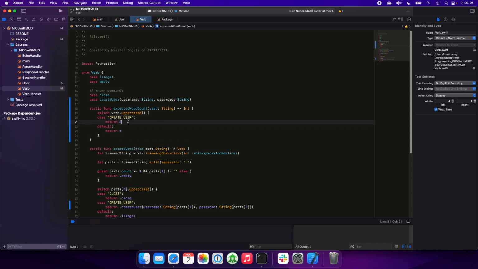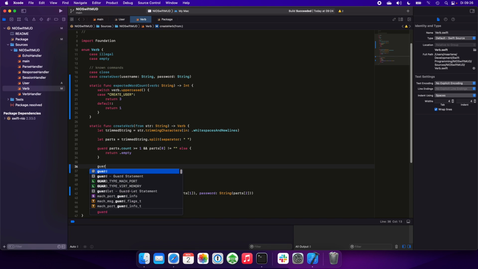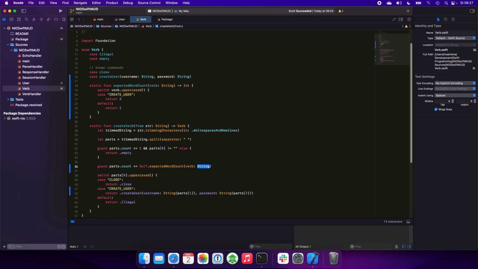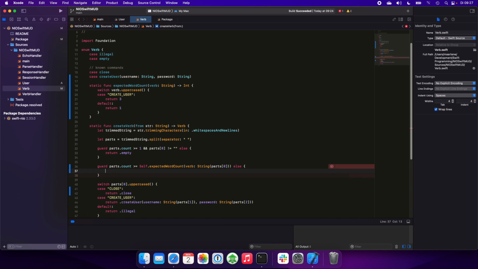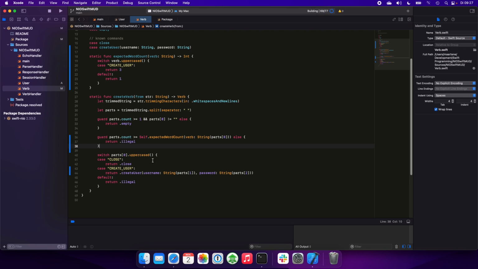And creating a user requires 3 because the first one will be this command, the second one we assume will be the username, and the third one we assume will be the password. And if we here guard that the parts.count is at least as large as the expected word count for the verb for the first part, then this should always be true if it finally gets this one. If it doesn't, we'll just return an illegal string because we don't have enough words. So we should now be able to get back the create user verb.